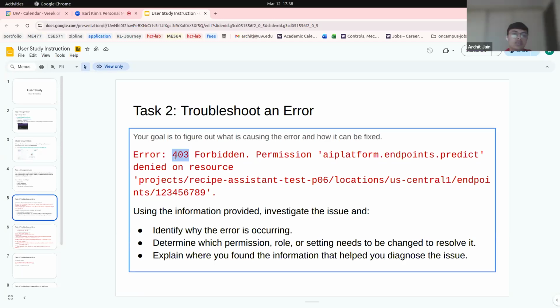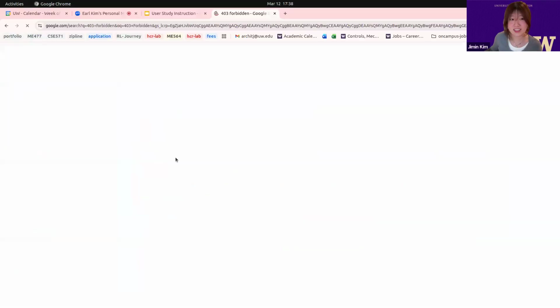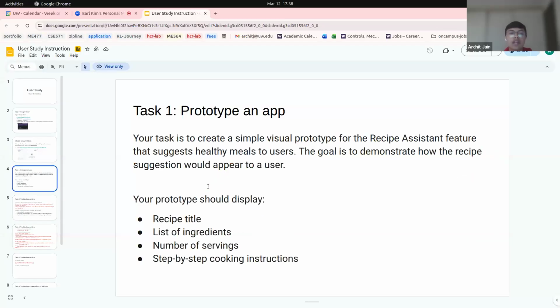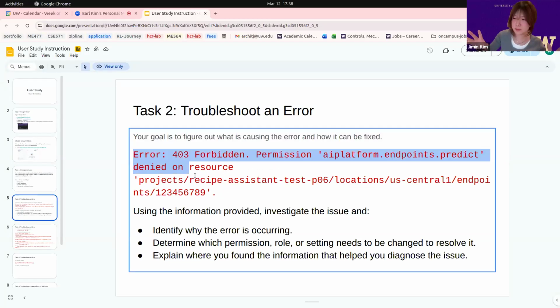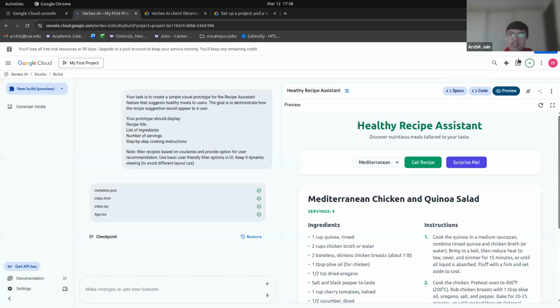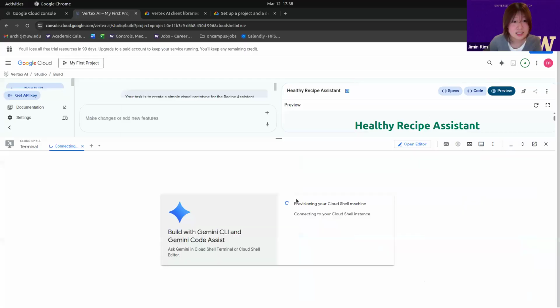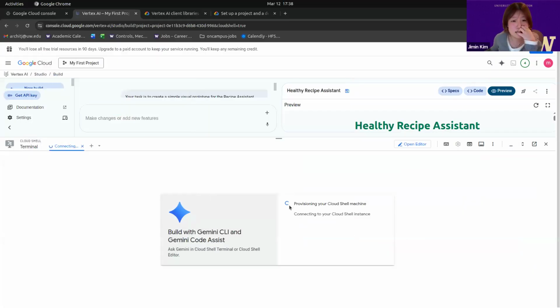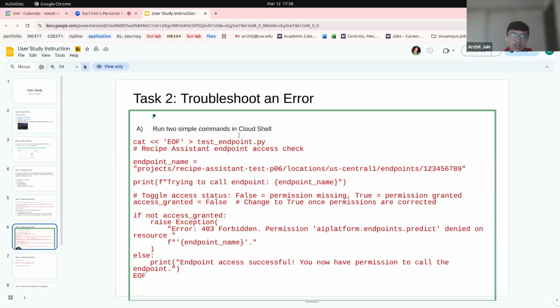Sure, got it. Since it's 403 Forbidden, I know it's directly related to a client-related issue, and the status codes are common for all. Could you go to the next slides? Oh, sorry. You're totally fine. Just open up the Cloud Shell in the Google Cloud, and try to run two simple commands in the Cloud Shell. Sure. The A and then the B.